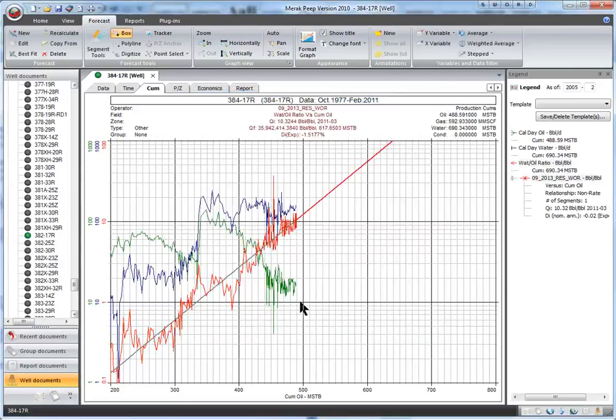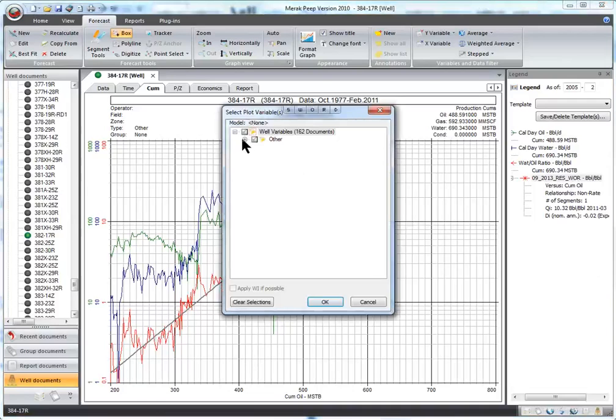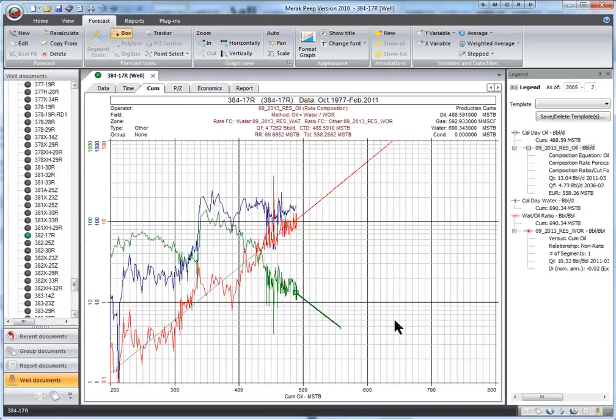Now we don't see anything here yet because we haven't selected that variable, the oil forecast variable, to be on this plot. So we're going to come over here as we've done before, right click in the legend area and select variables. Open this up and there you see the correct naming convention for the oil forecast. We'll select that and now we see our oil forecast here.